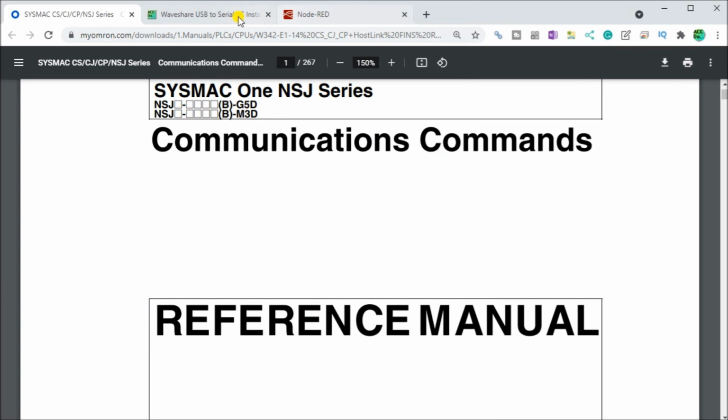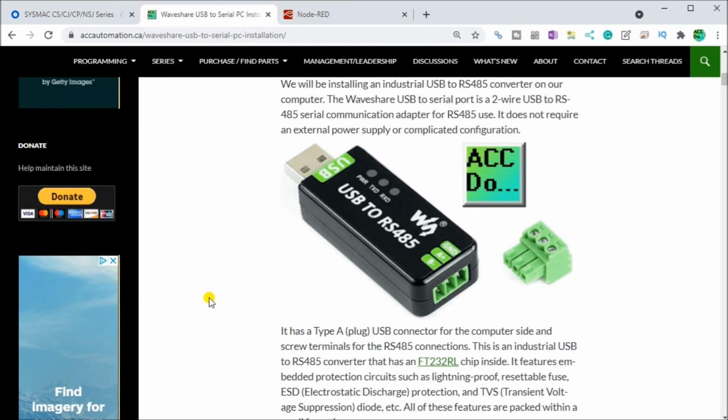Next, we are going to use a Waveshare USB to serial port. So what we're going to do is plug this into our computer and our other end here, and we've covered this device before, so we'll have links in this description to show you how to install that and get you up and running and determine your communication port that you're going to have on that.